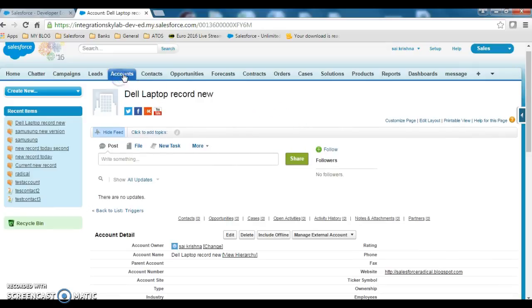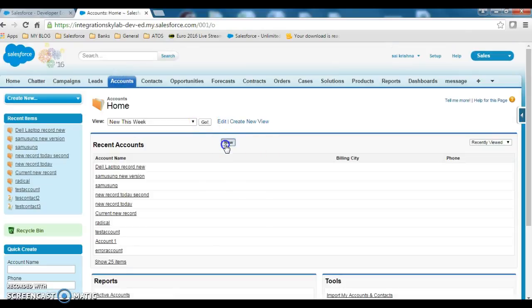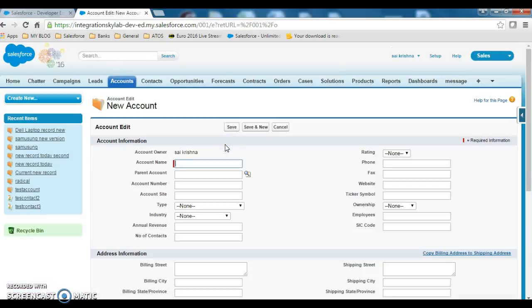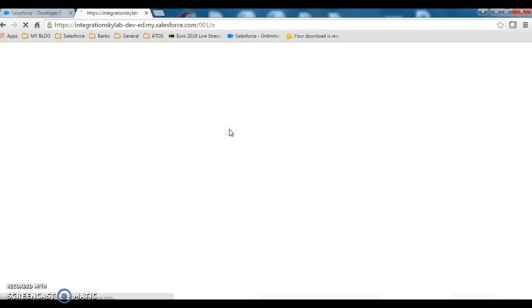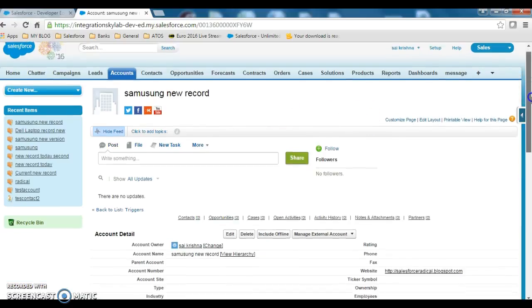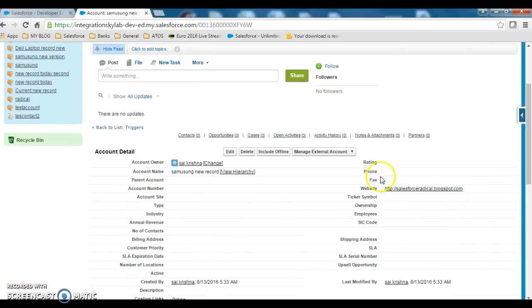If I provide a value to that field, with a Samsung new record and google.com, and I save this record, you can see that once the record has been created, the google.com value has been overridden with Salesforce Radical blogspot.com, and it has been saved.